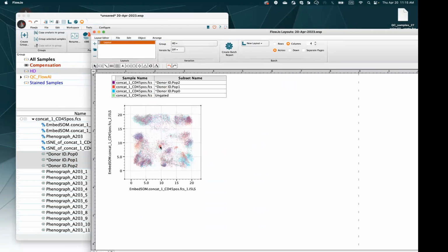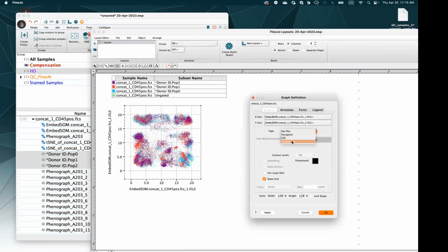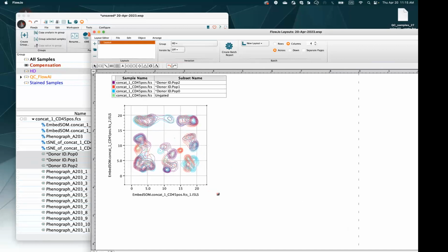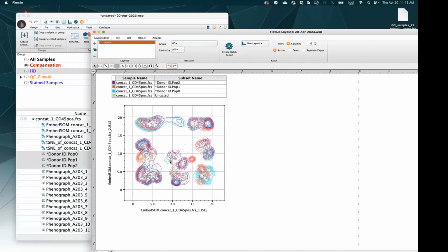If I want, I can also change the view here. I can use maybe a contour plot view. So now I can see a bit better the differences. For example, this cluster, this island here seems to be present in donor one. For some, we have equal contribution here, and we do have some differences here and so forth. So that's the manual way of comparing the results from donor to donor.